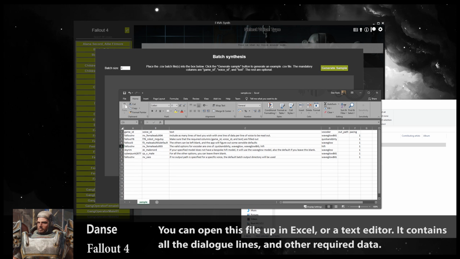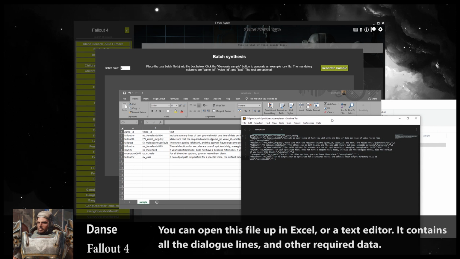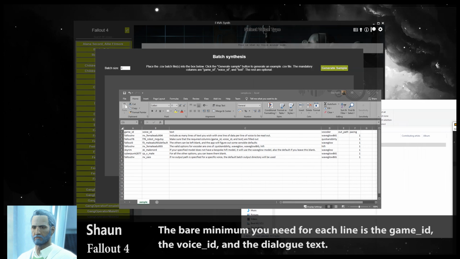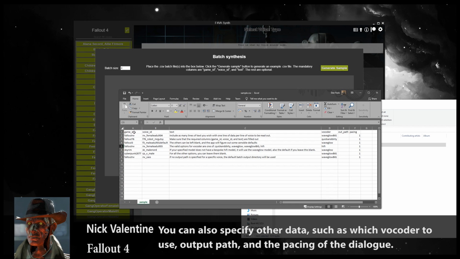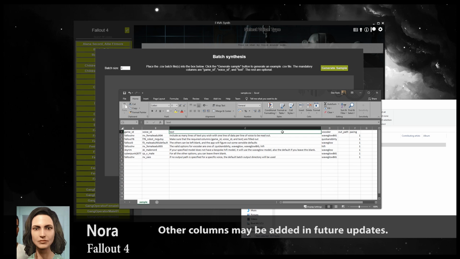You can open this file up in Excel or a text editor. It contains all the dialogue lines and other required data. The bare minimum you need for each line is the game ID, the voice ID, and the dialogue text. You can also specify other data, such as which vocoder to use, output path, and the pacing of the dialogue. Other columns may be added in future updates.